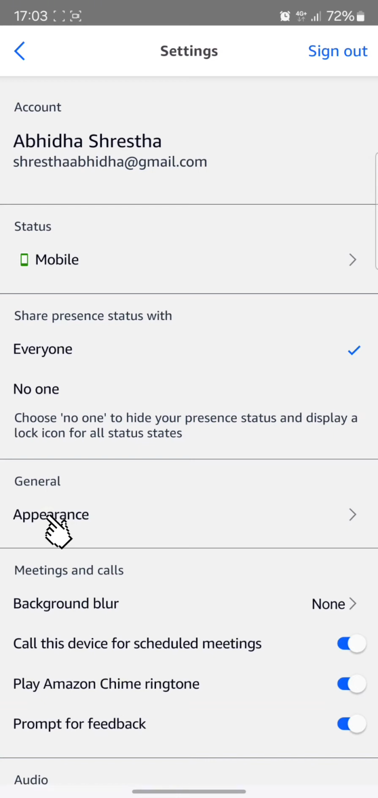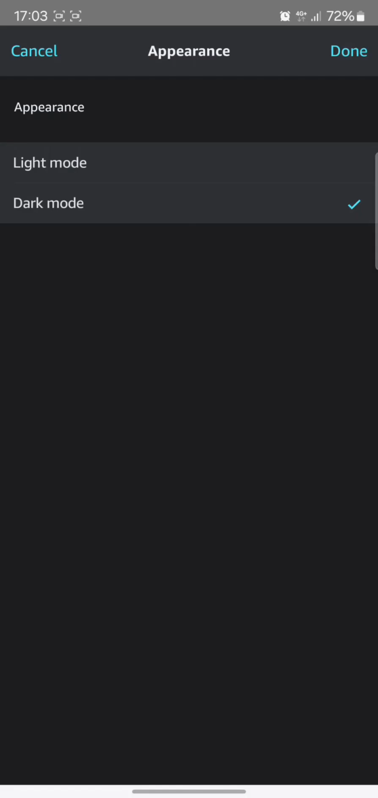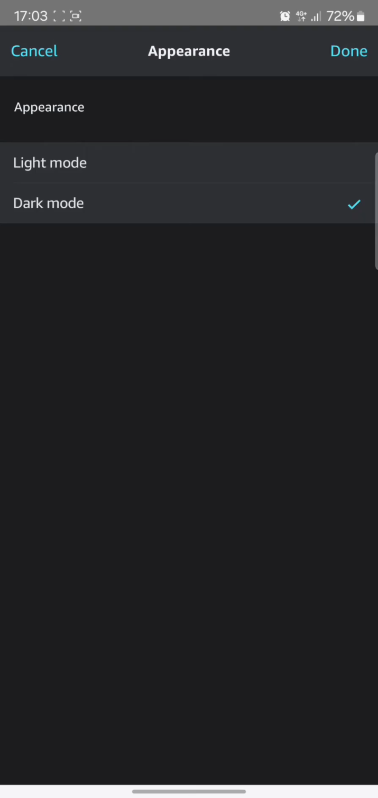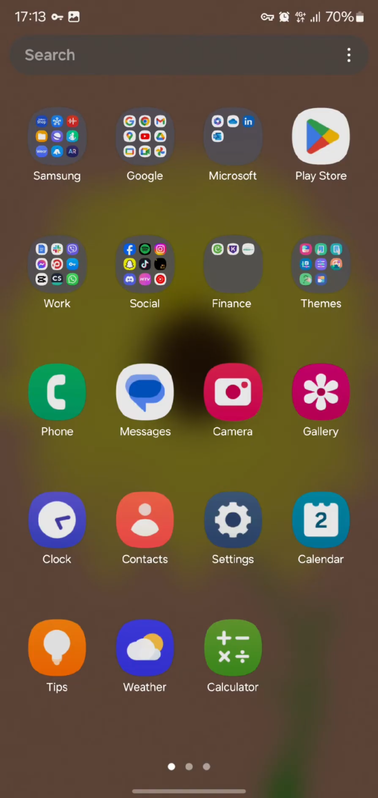So once you tap on the appearance, you can find the light mode and dark mode in it. So to change it into dark mode, simply tap on dark mode. If you want to later change it into light mode, then you can even tap on light mode to do so. Once you select the dark mode option as per your liking, your Chime app will now turn into the dark mode setting.